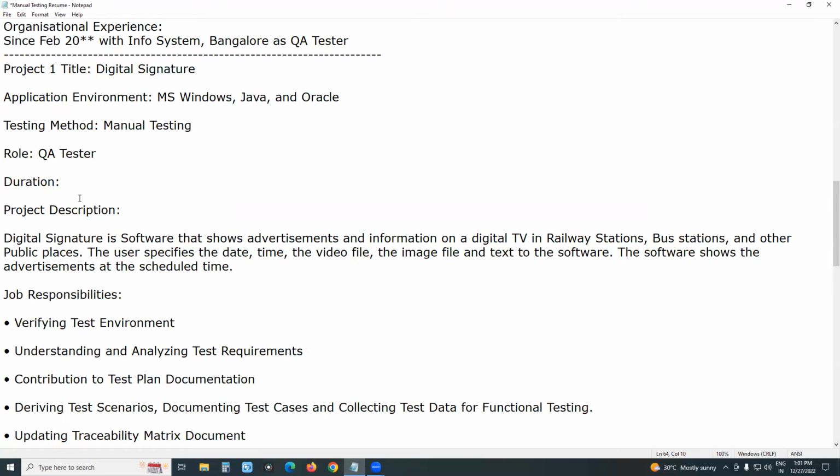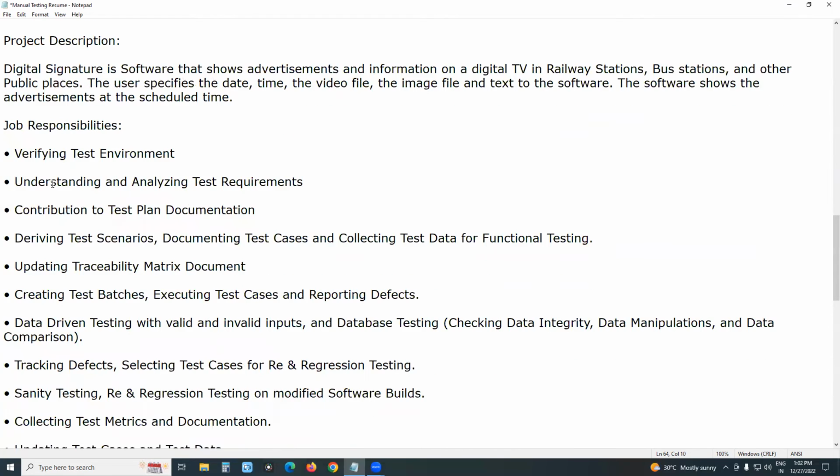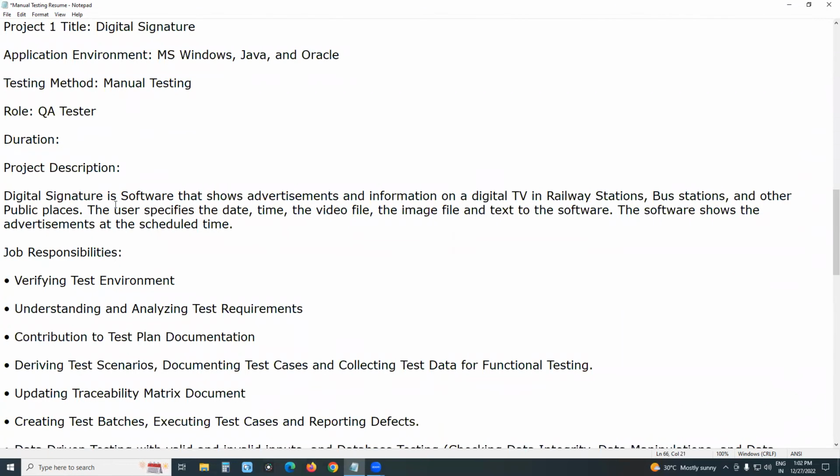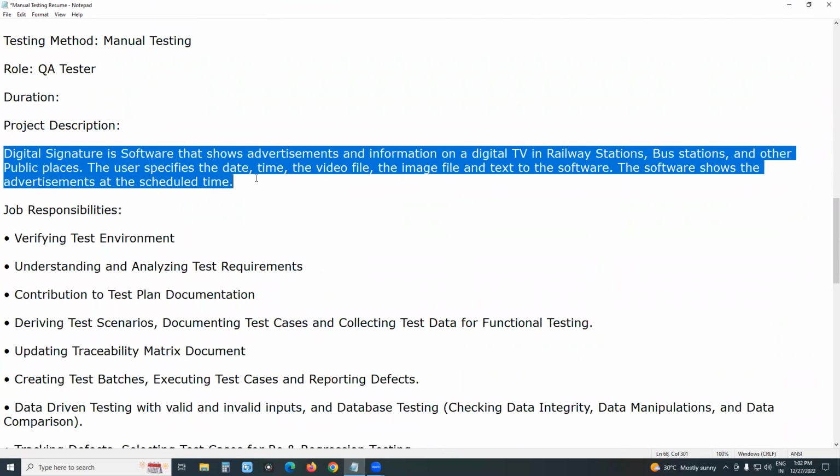Your role you mentioned. This is enough: application environment, test method, role, duration. Suppose if it is current project, for duration you mention February 2022 to till date. If it is a previous project, you can mention from-to. This is the current project. Place your current project at the beginning as the first project. Project description: here you write the purpose of the project in 4 or 5 lines.